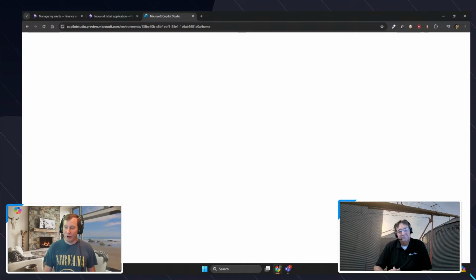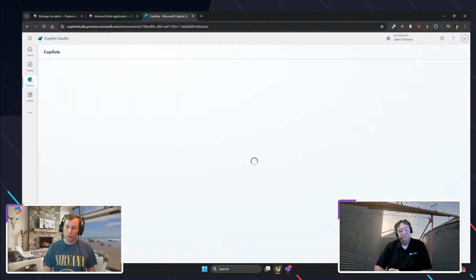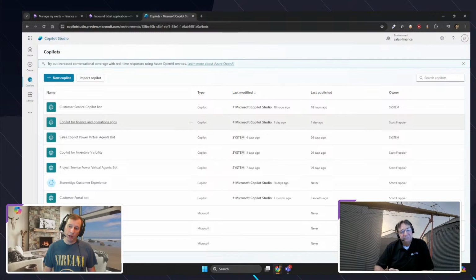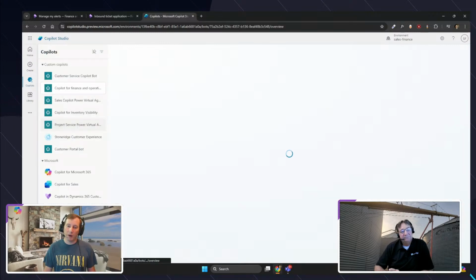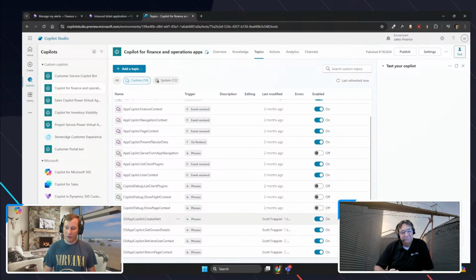If I select our sales finance environment as an example here, what you're going to see is that we are able to access, like we said, the capabilities by opening up the finance and operations copilot inside of here. And inside of this copilot, it's really simple. You go to the topics. I created this topic down here, which is create alert or get the grower details.